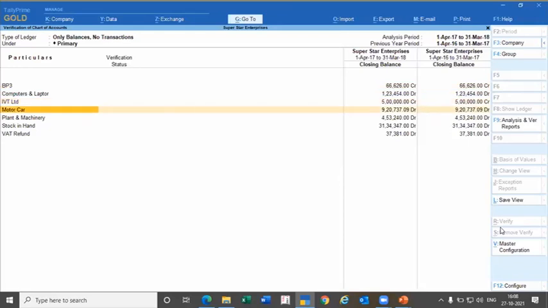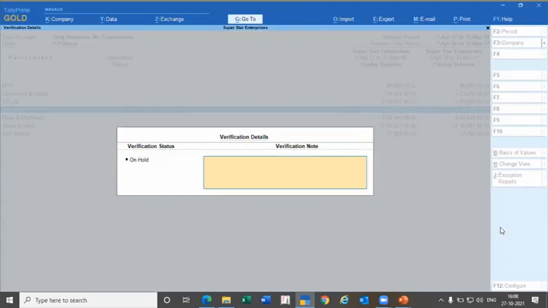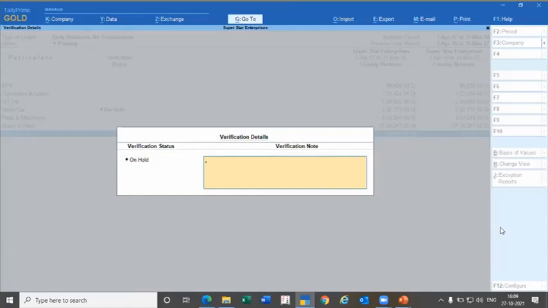Fixed asset. That means depreciation entry is not passed. So you can write a query here. How to write a query here? Raise a query, just select on the enter, on hold depreciation. So this is one query which I have made. Now in the same way, I can mention this for stock in and VAT refund. What is the nature of this ledger? I have a query.